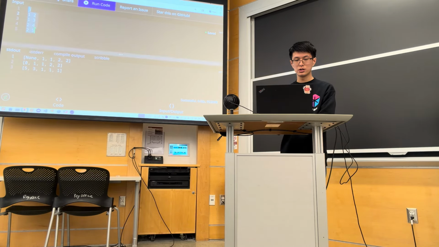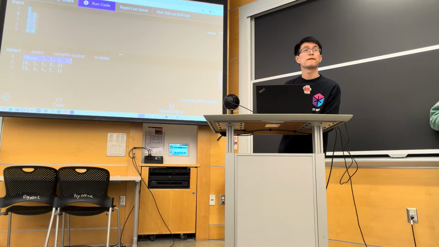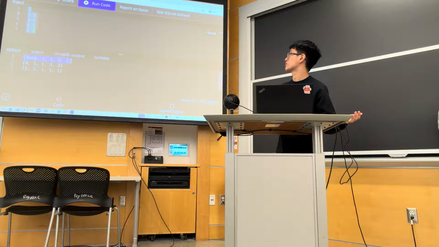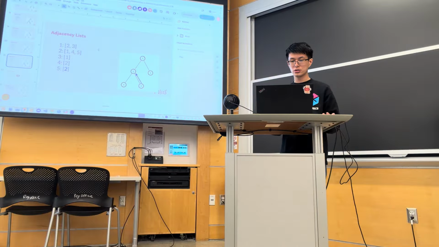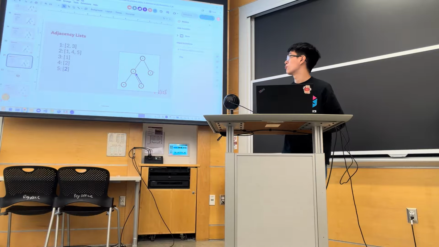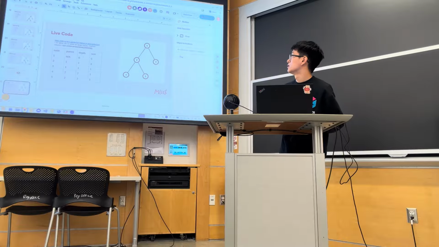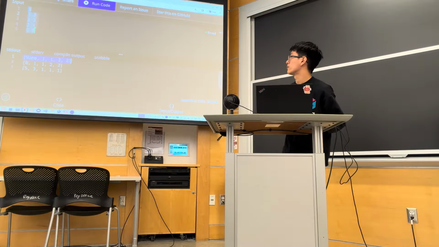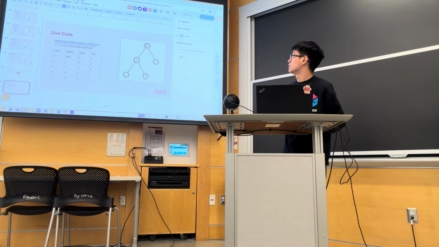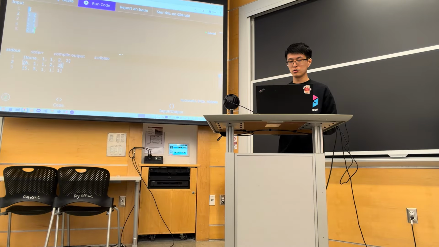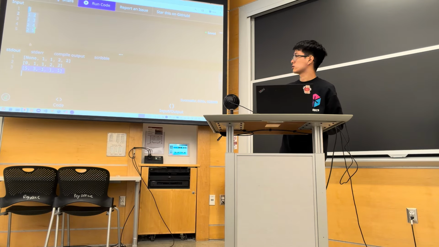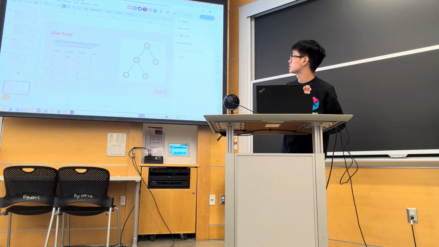first of all, this is the parent array. Our root, which is the first node, has no parent since it's the root, that's right. Then the second two nodes, 2 and 3, have parent 1, which is right. And finally, 4 and 5 have parent 2, which is also what we have here. Then, looking at our depths, node 1 should have depth 0, 2 and 3 have depth 1, 4 and 5 have depth 2. We also have that there. And finally, you can also check that the subtree sizes match up.